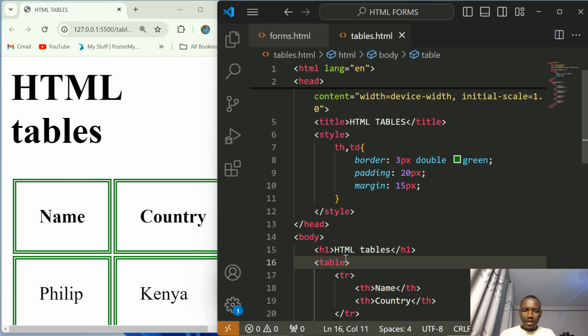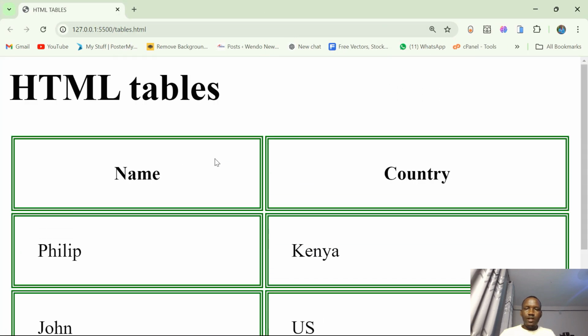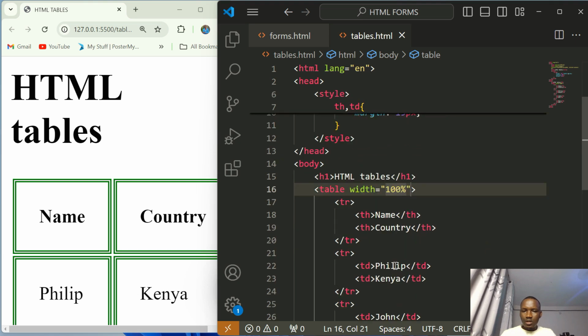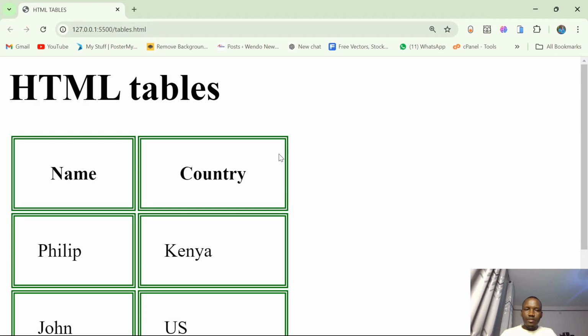Yeah, but at this point you can also have something else. You can also set the width to 100%, and you can see now the table covers 100%. Okay, you can also set it to 50%, and you can see now the table covers 50%.